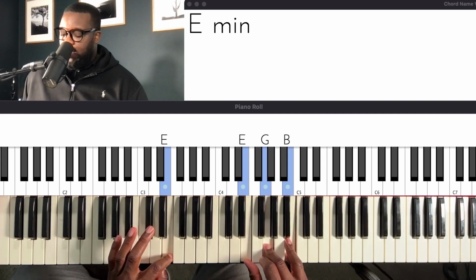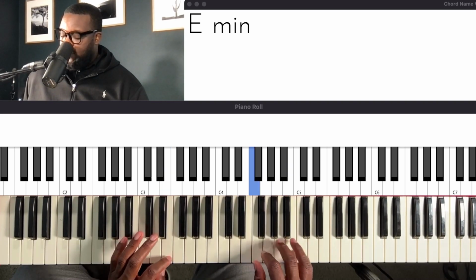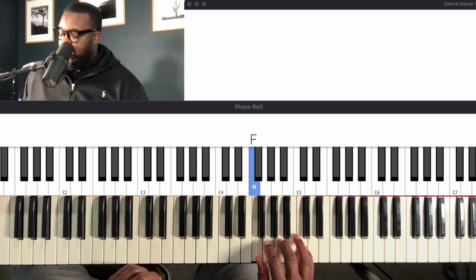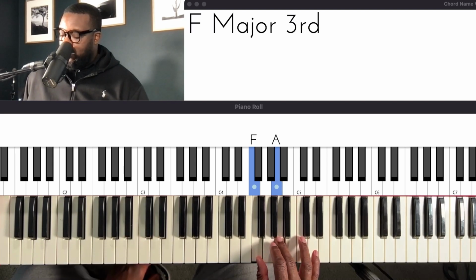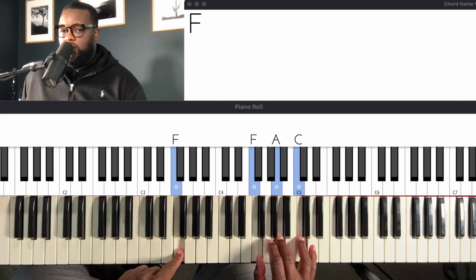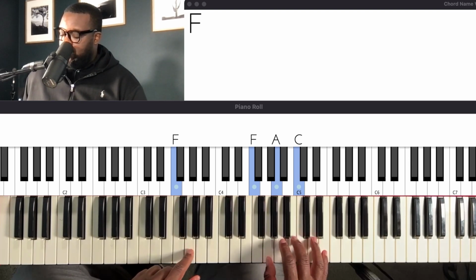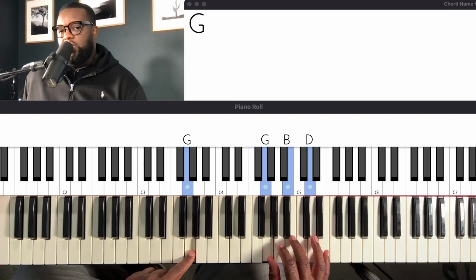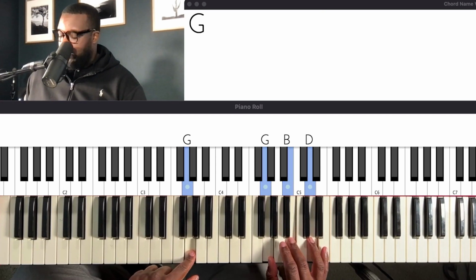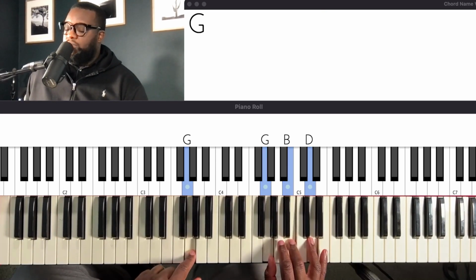Okay? And then we're going to go to F. So F, skip a note, go to A, skip a note, C: F, A, C. Okay? Next chord is G: G, B, D. And see how we're still skipping a note and playing the next note in the scale. Skipping a note, playing the next note in the scale. Okay, A minor.